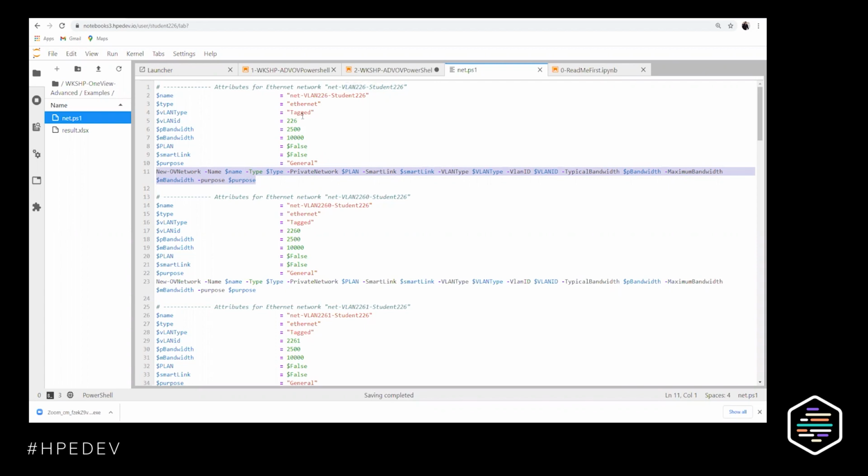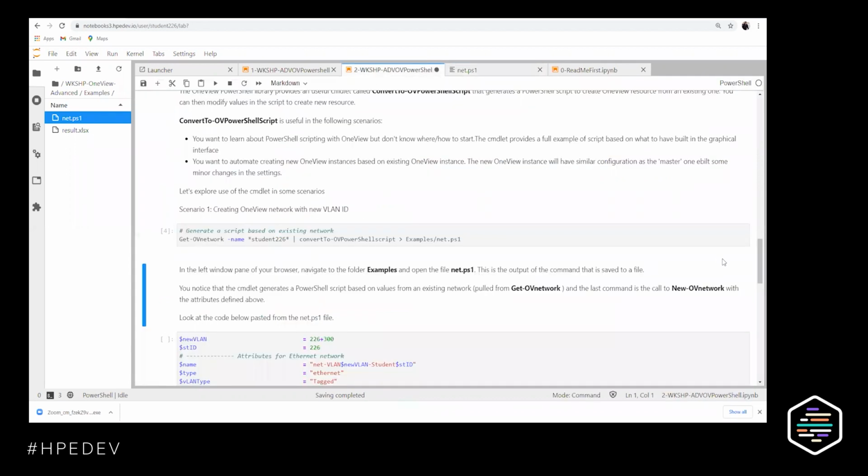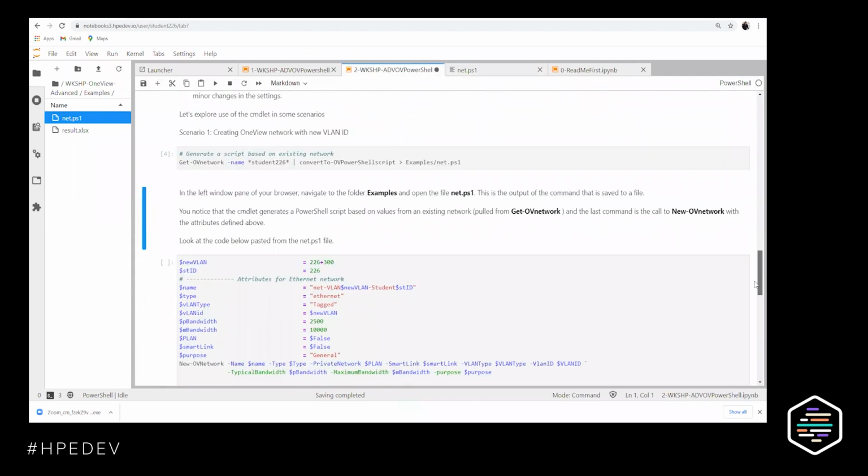So now it's very simple, because if I want to create a network with a new VLAN, I just go into this script, change the values, and then run it. And then it creates for me a new network. Of course, I have to change to a new name, right? Make sense? So that is very, very powerful. This is how you can learn OneView PowerShell, okay?